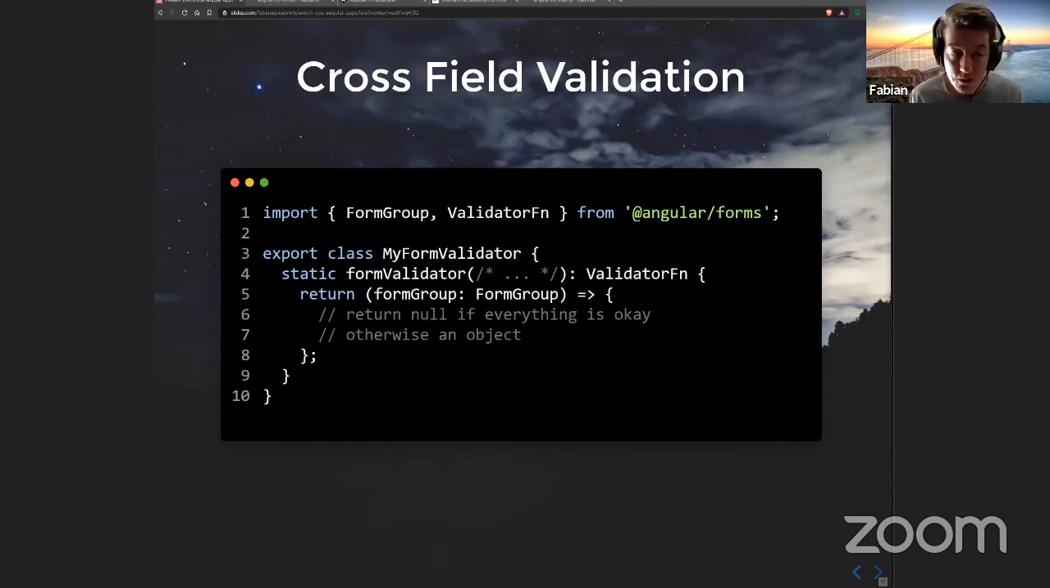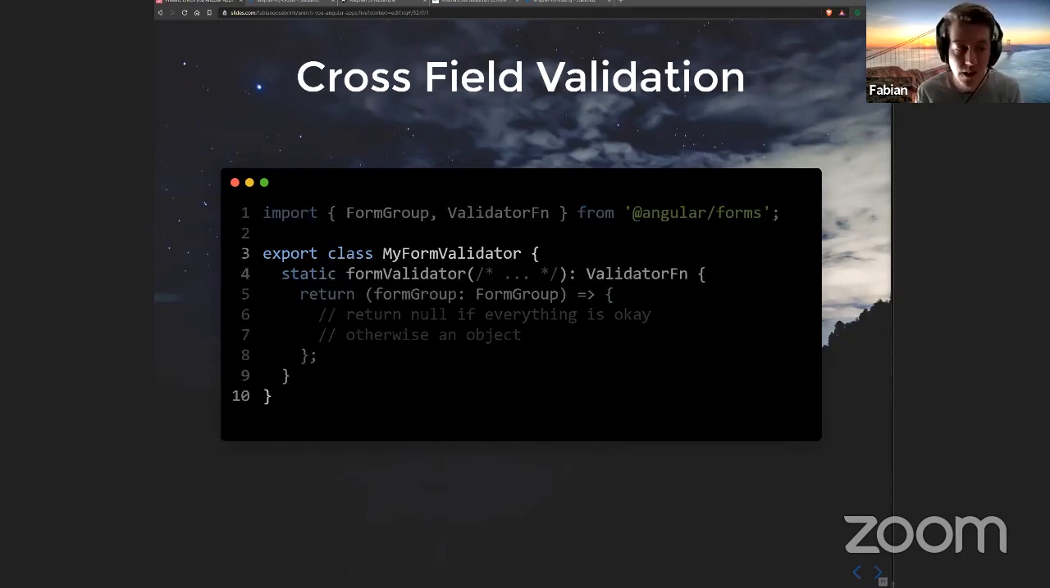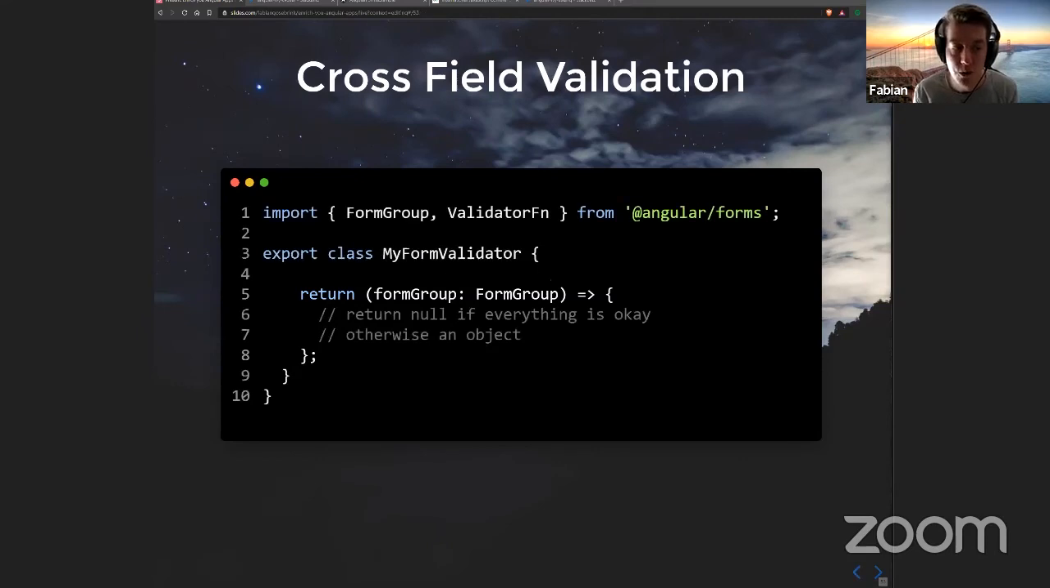So a cross-field validator is basically slightly the same, but in this case, we are doing a class again, which is myFormValidator. We have a static form validator again. You can pass arguments if you want to, maybe the fields which should be validated, and it returns a validator function. It doesn't return a null or an object. So this is returning a function, which is getting passed the complete form group. And inside of that function, we return null if everything is okay, otherwise an object.